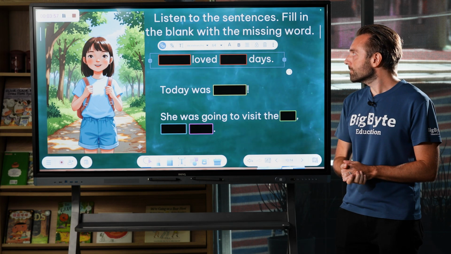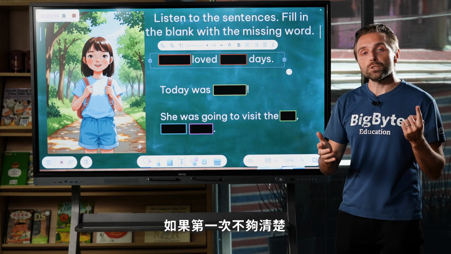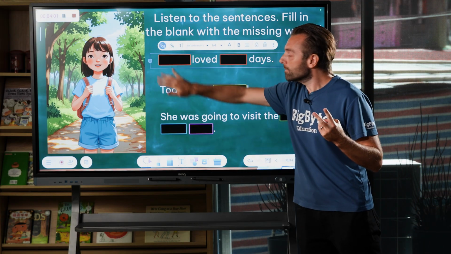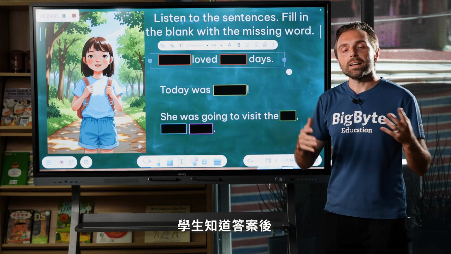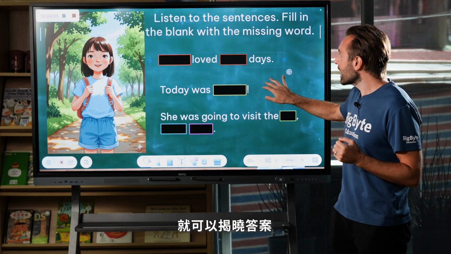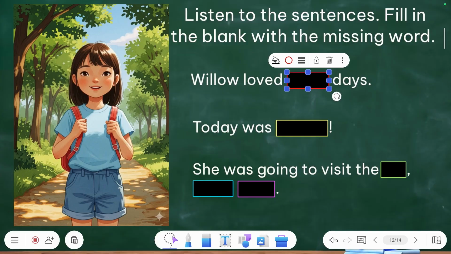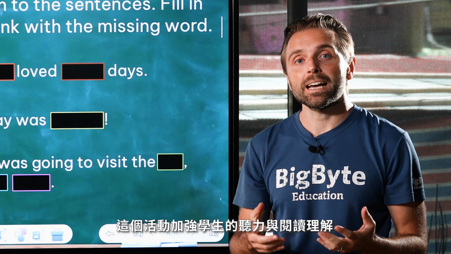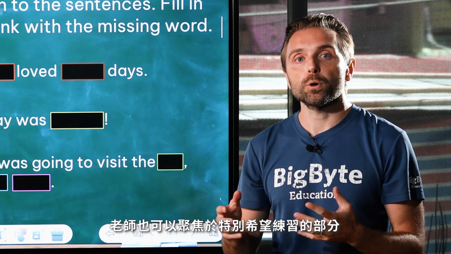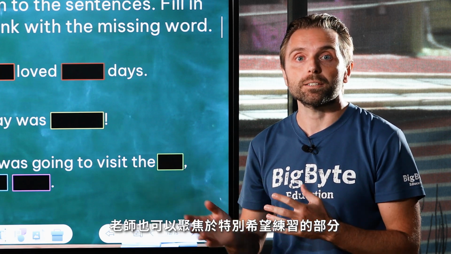Willow loved sunny days. So if they didn't hear it the first time, we can do it a second time. Willow loved sunny days. And then after the students understand what's happening, we can actually reveal to see what the answer was. This activity really reinforces listening and reading comprehension and lets the teacher focus on specific parts of the text that they really want to practice.